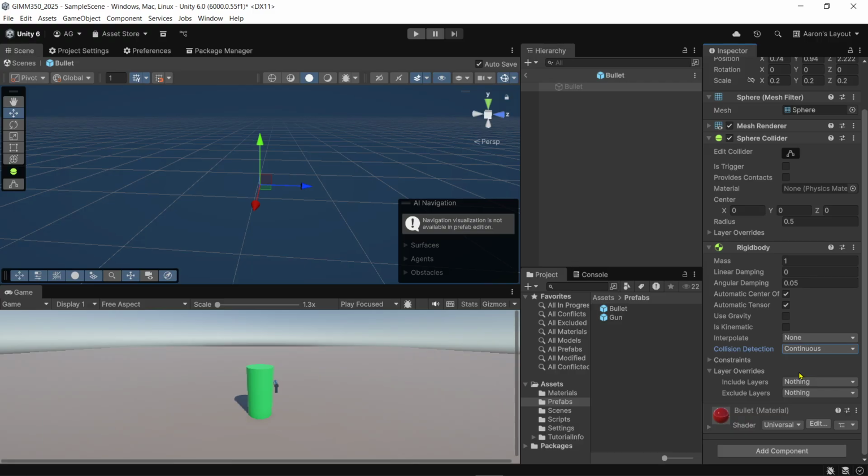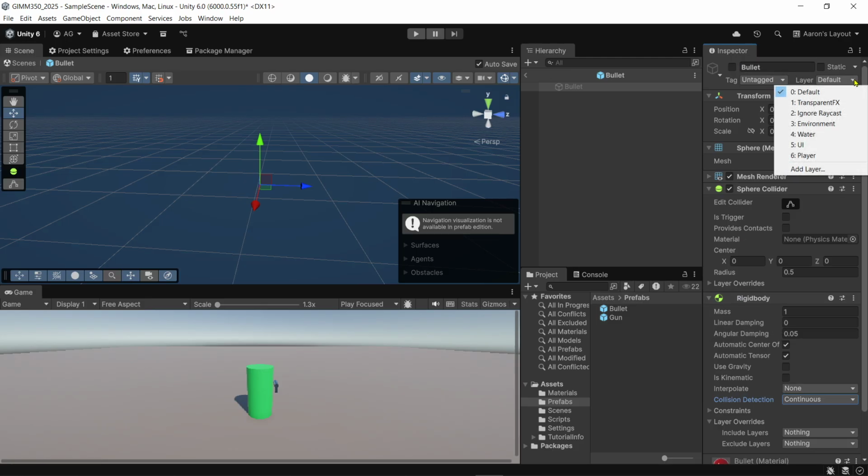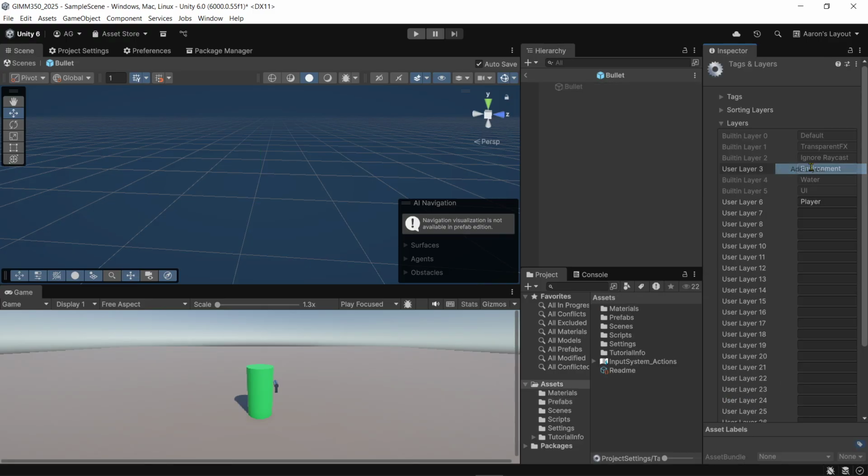All right. And we're going to also go ahead and, as we did with the floor, we're going to create a new layer. Because once again, the layers are really for physics related things, and collisions are physics related. So that's what we want. We're going to create a new layer. We're going to actually name this bullet.